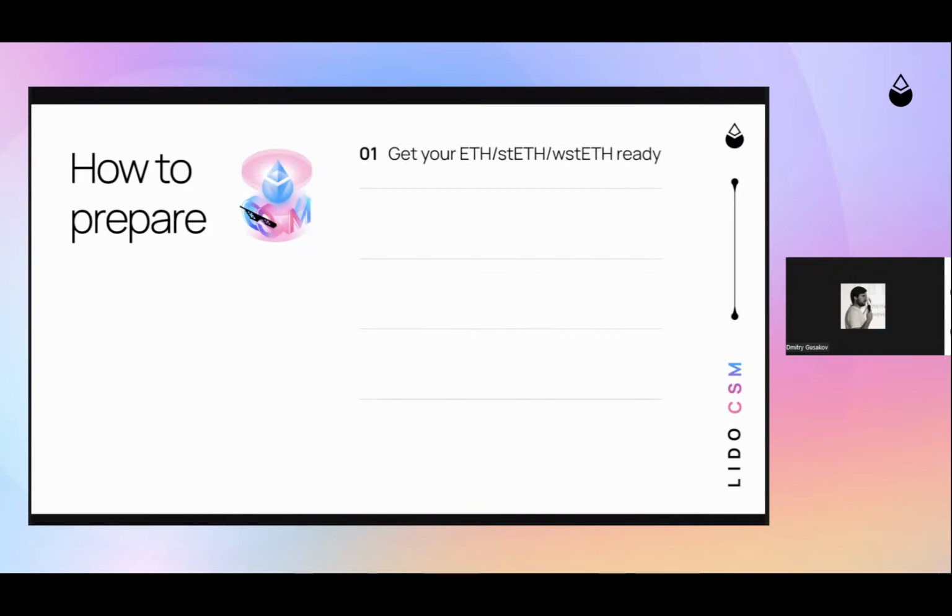The first thing you need to do is you need to get your ETH, stETH, or wstETH prepared to be provided as a bond, because as you know, to spin up validators in CSM, you need to provide a fraction of 32 ETH as a collateral, as a security collateral to be able to run validators.